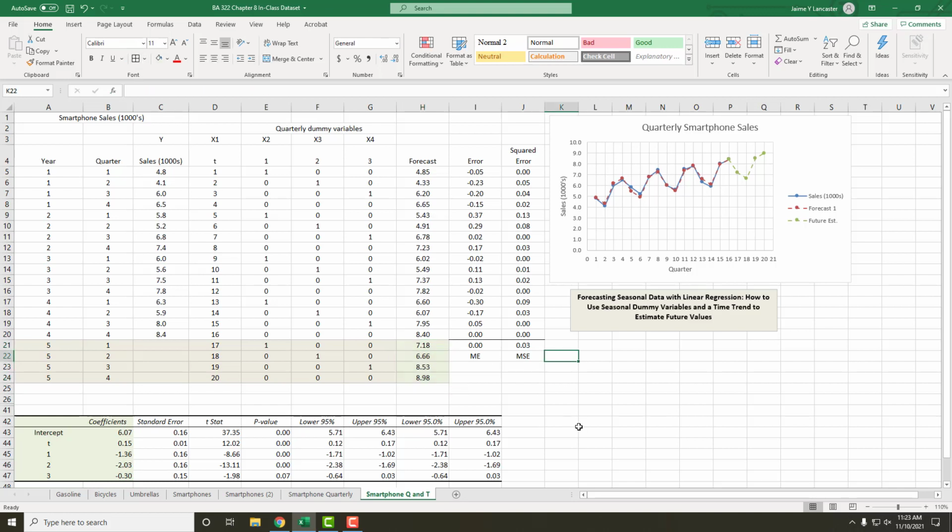Here are our forecasts for year 5. Unlike in the previous example, we don't have an exact repeat. We're trending upward all the time.